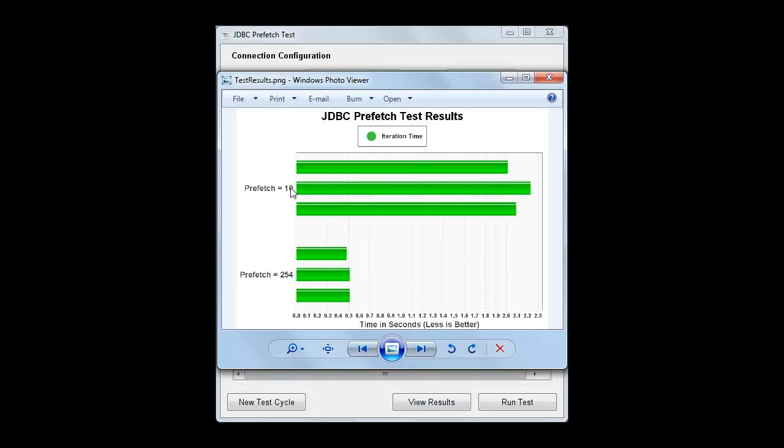Notice here when our prefetch was at 10, the amount of time that it took. When our prefetch was at 250, there was a significant drop in the amount of time. And keep in mind, we were just dealing with 350 results. A lot of queries will return many, many more results than this, and so all you're going to see is an even bigger performance improvement the more data that you're fetching across that connection.